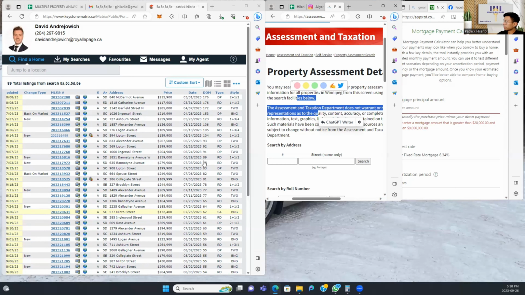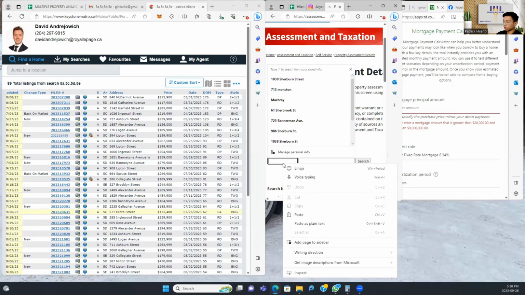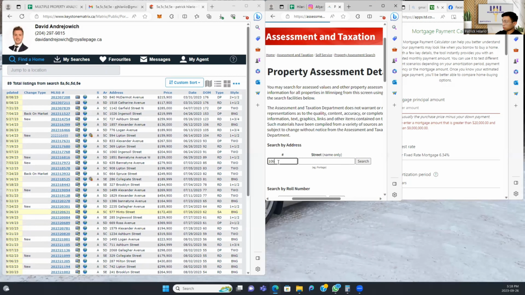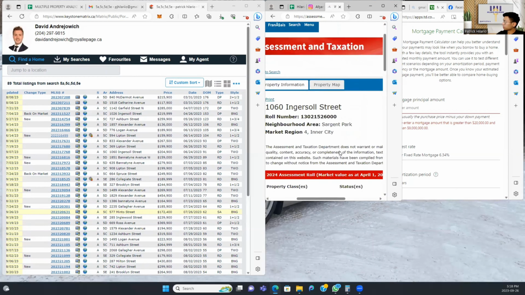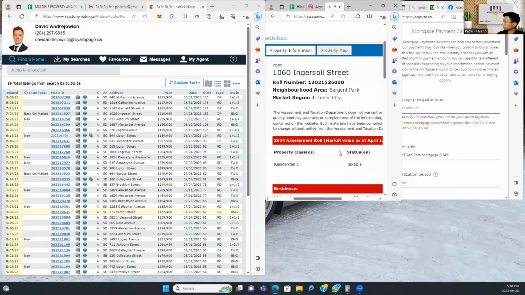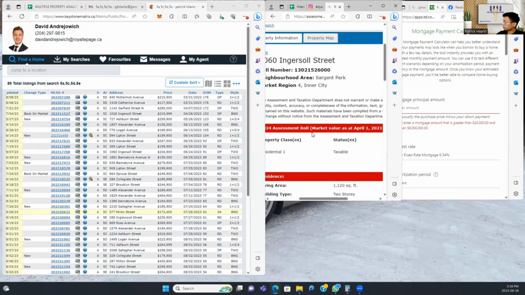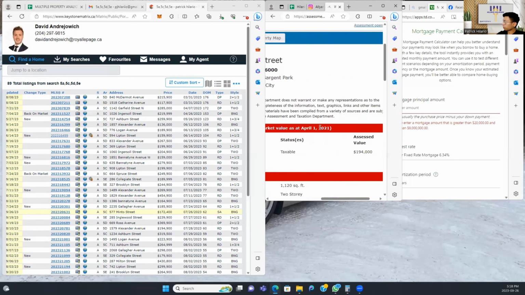So let's start with 1060 Ingersoll. So how this works, I'm going to go 1060, Ingersoll. That one search. Now what this is going to bring me is the city assessment info. So you've got the 2024 tax assessment roll. This is the market value based on the city's opinion, the city's eyes, as of 2021.